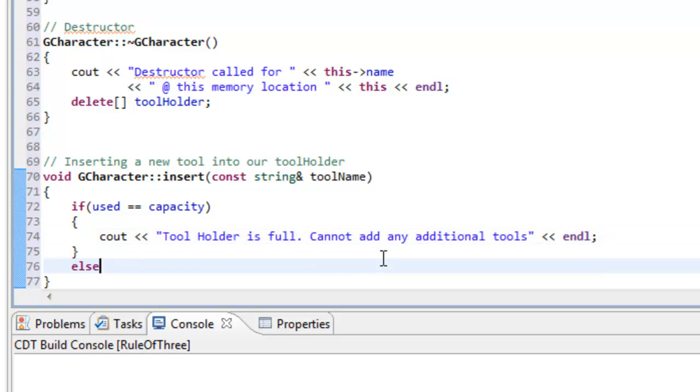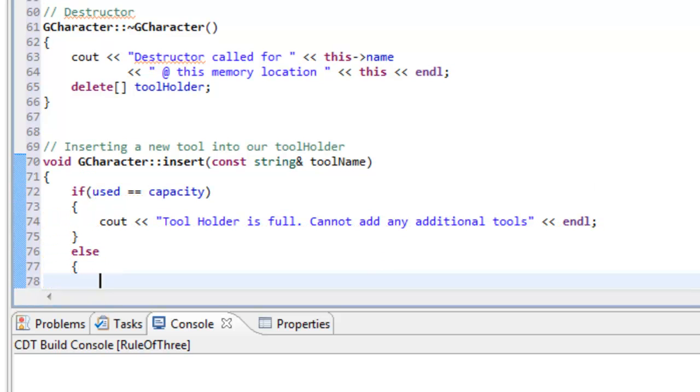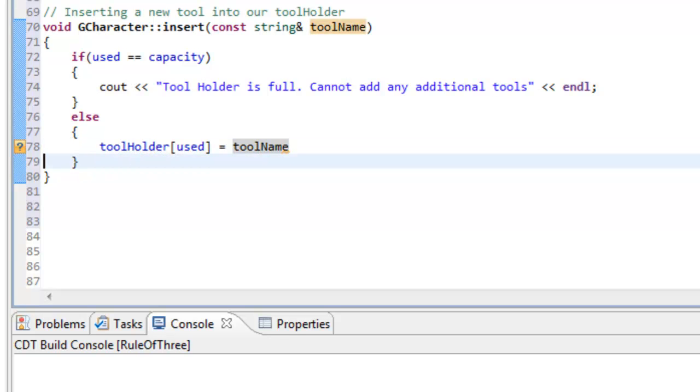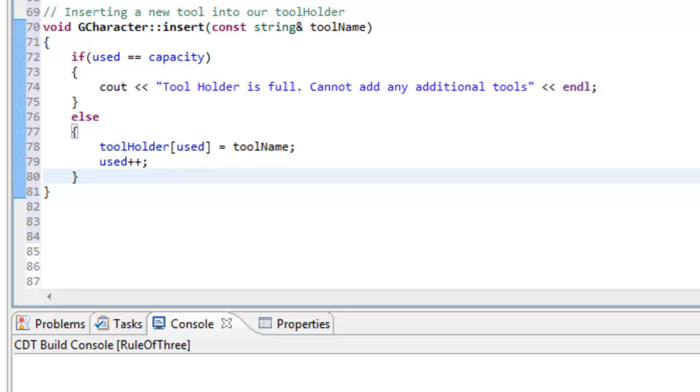So if that's not the case, we'll have just an else statement here. And in the else statement, this is where we'll actually add in the tool. So we'll just say toolHolder, specify the index by using the used variable, and then assign whatever the tool name is. The other thing we have to make sure of is to increment used. Otherwise, used won't actually hold the proper index value. Got to make sure that that's being incremented every single time we do an insert operation.